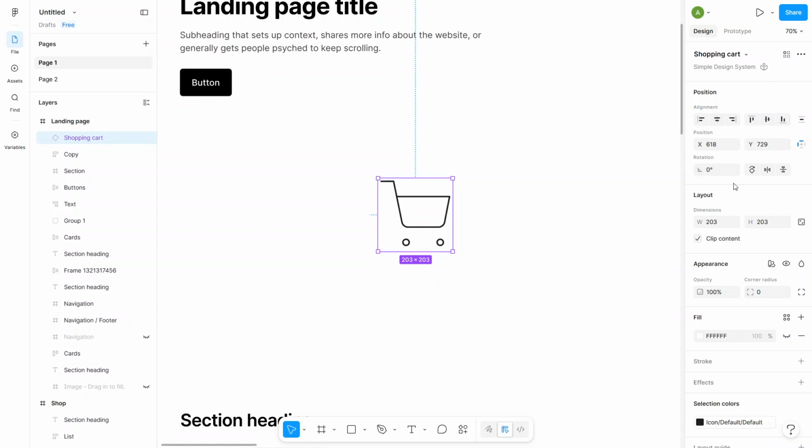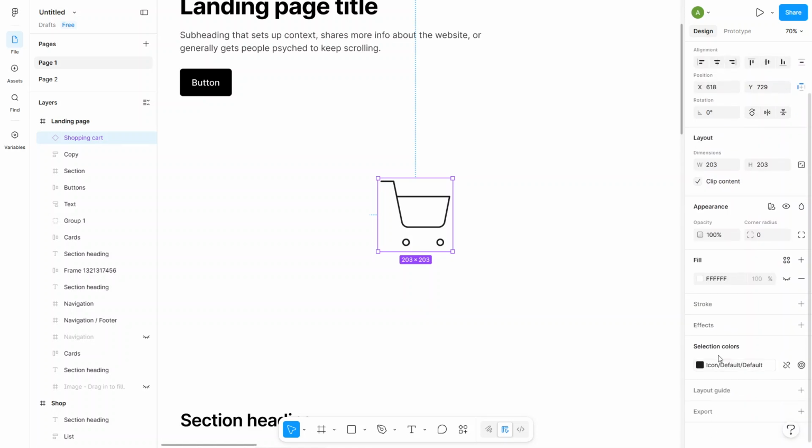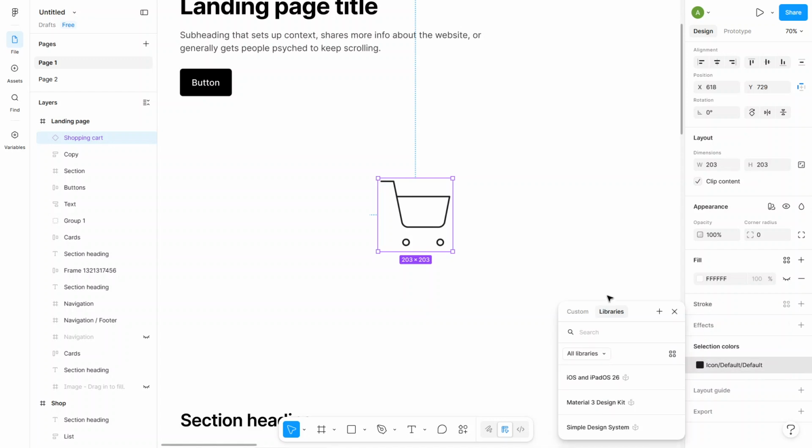With the icon selected, look to the Properties panel on the right. This is where you'll see controls for size, rotation, and importantly, selection colors. If the icon is a vector component, selection colors will list the strokes and fills used in the icon. To change the outline color, find the selection colors section and click the color swatch. A color panel will pop up.